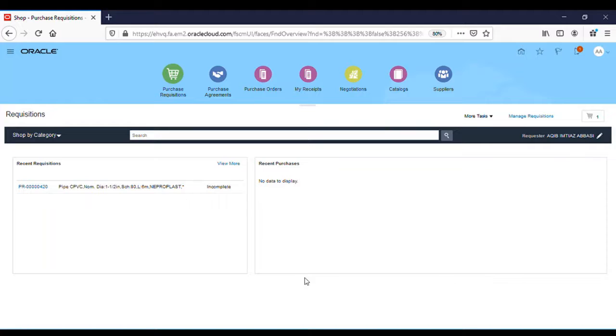On the left-hand side, you will see the 5 most recent requisitions that you have entered previously. Here you can see the PR number, the PR description, and the PR status. On the right-hand side, you will find the 5 most recent items that you have requested.